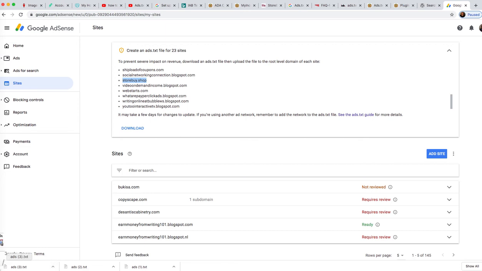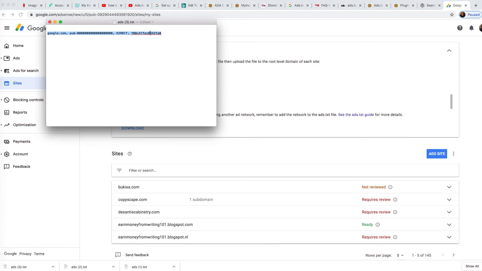But what will populate when you open the text file after downloading it, you'll receive this code. And what you're going to do is change all these zeros, and add your AdSense publisher ID there.